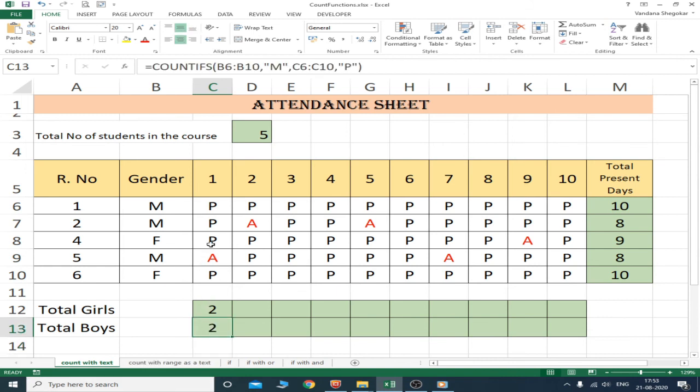Now let us mark somebody absent here. Let us assume that there is one more boy who is absent. As you have changed this attendance, you can see the total number of boys count has changed.